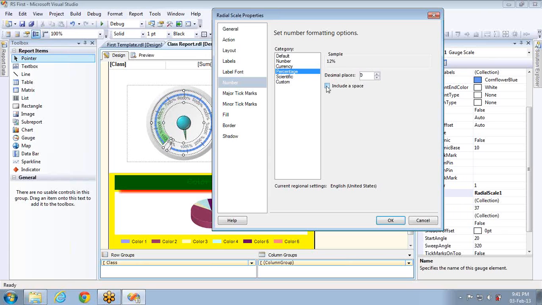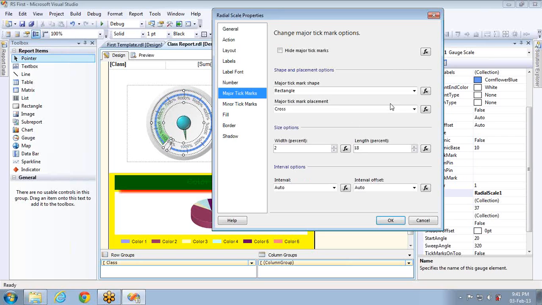You can see the space is getting injected between the value and the percentage symbol. Major tick marks. If you want to set any major tick marks, you can set it. You can see the major tick marks are the lengthiest ones. On the blue line, you can see some short lines and lengthier ones. The lengthier ones are the major tick marks. If you don't want them, you can set this as hide, or you can make it visible by unchecking this.